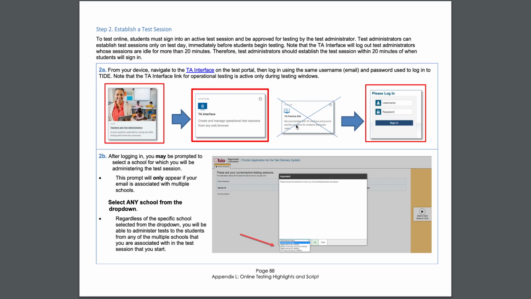It is saying here, do not go on to the practice site. I did not think anyone would do that, but we'll go on down to 2B. After logging in, you may be prompted to select a school for which you will be administering the first test session. So go to the drop-down, select your school. This prompt will only appear if your email is associated with multiple schools. So if you have worked in other schools in the district, just make sure you're selecting the correct school, because if you can't get in, that would probably be the issue. Regardless of the school, you will be able to administer tests to the students from any of the multiple schools that you are associated with in the test session that you start.